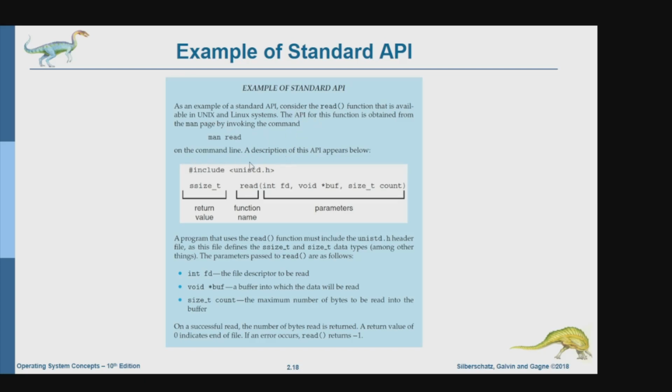On the command line, a description of the API appears like this. We need to include the library unistd.h. Then under the read function, we have the return value data type, and then we have the function name, which is read, and then we have the parameters inside the read function.